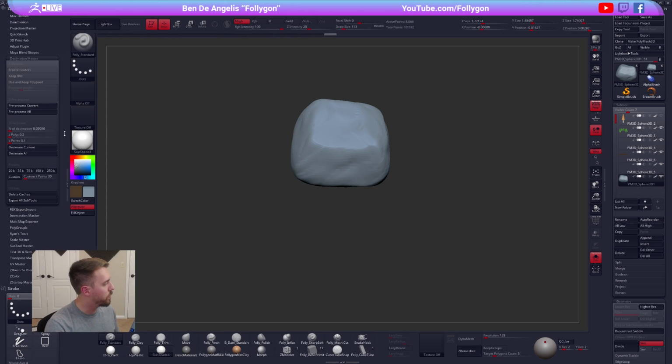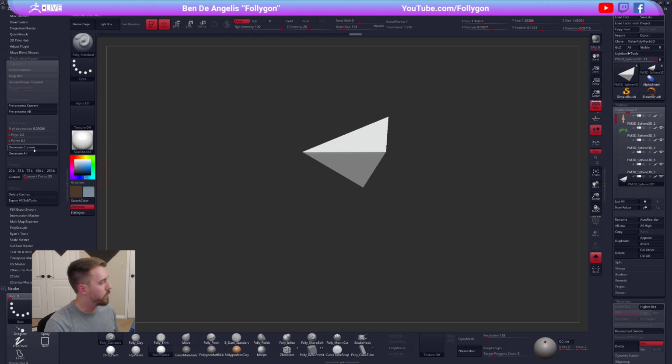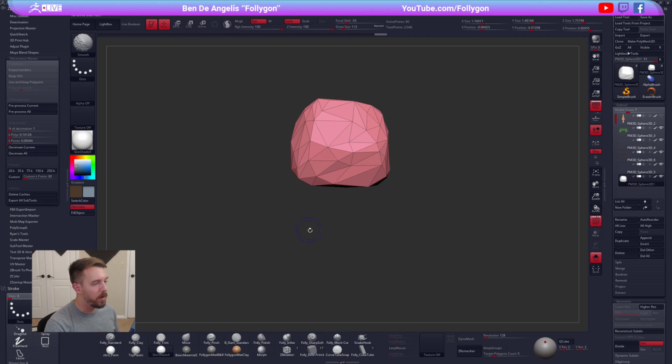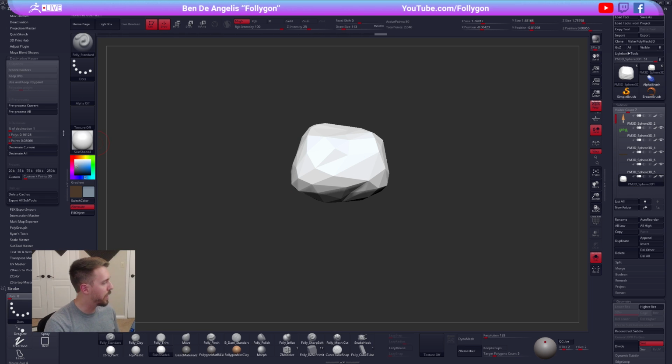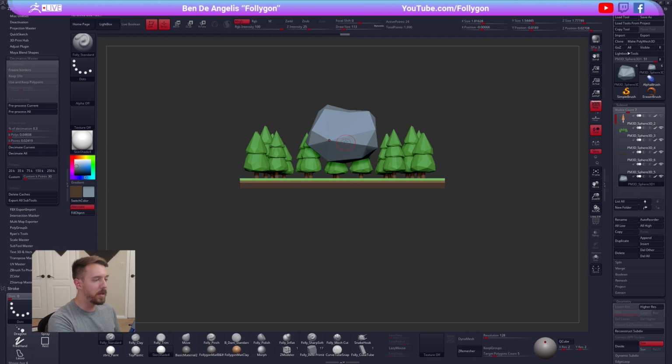Let's see. Pre-process current. Decimate current. Way too low in the poly count there. There we go. So something like that. Let's go a little bit lower though. Let's go like a third of that. Awesome. So we have the beginnings of our low poly rock in just a minute or so. Very easy, quick and simple.